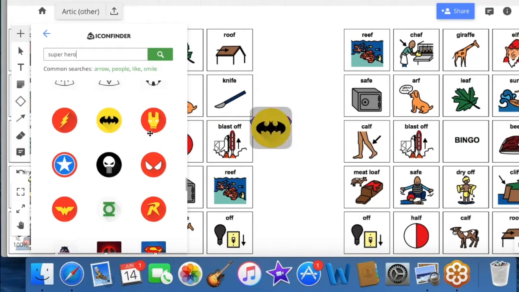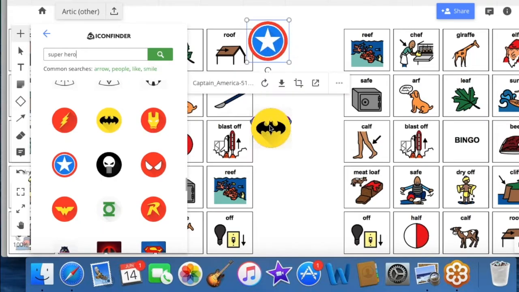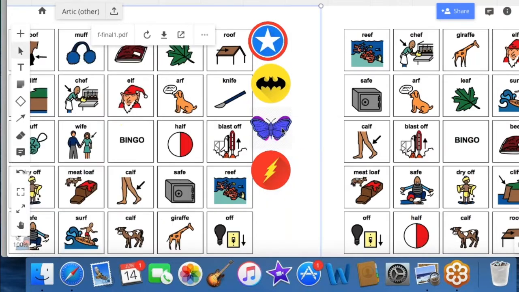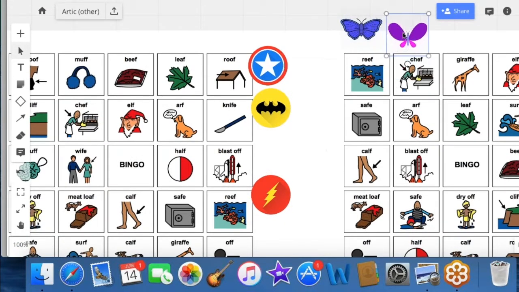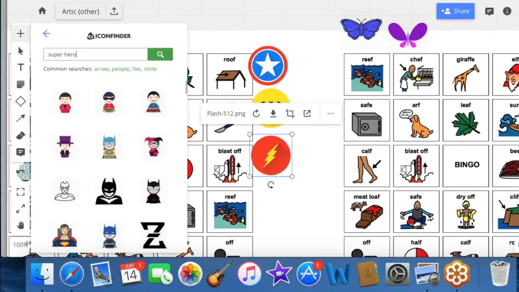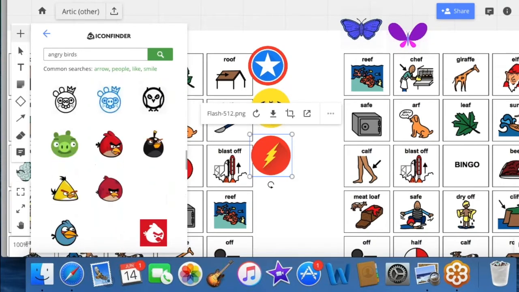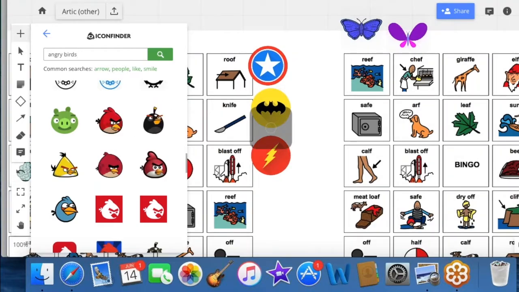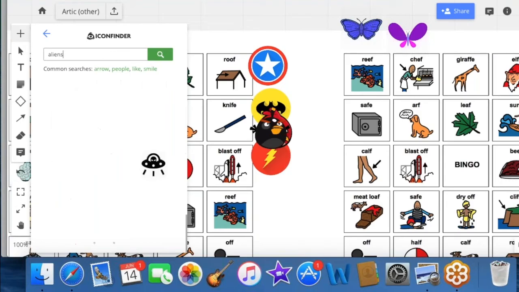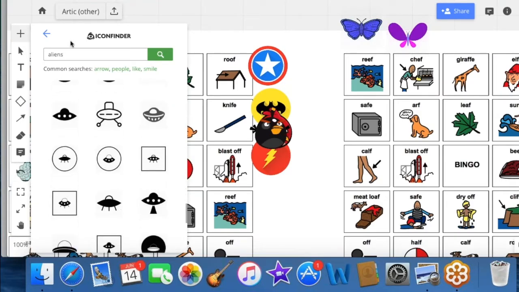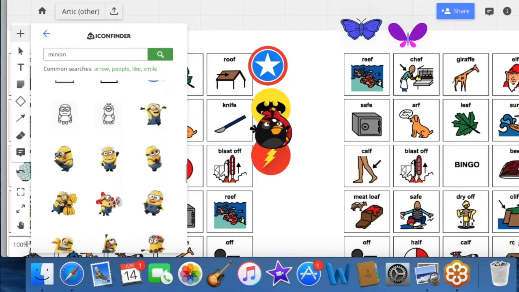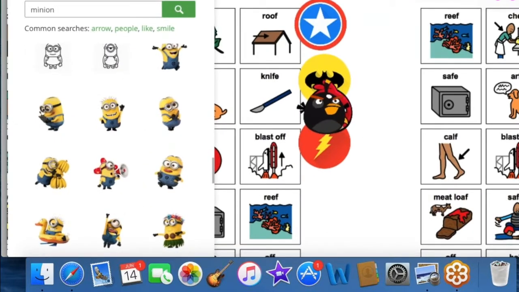So if my student wants to use these for his or her tokens, then we can select the ones we want and move them around, line them up on the board so that we can use them for our tokens. There are tons of options with the icon finder. You can really type anything you want to look for in the search bar and see what you can find. Angry birds, aliens, minions. You can really choose something that will motivate your student or let them control the mouse and get engaged by choosing the tokens themselves.